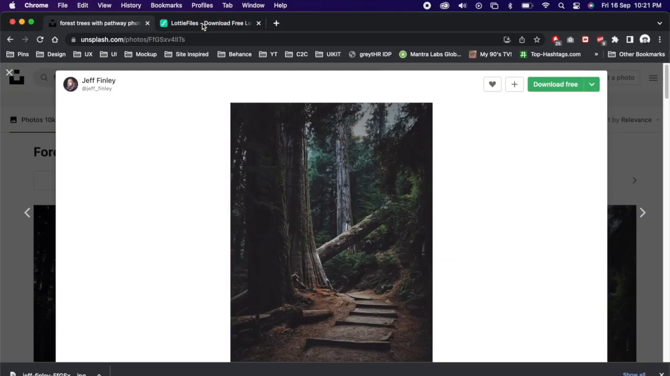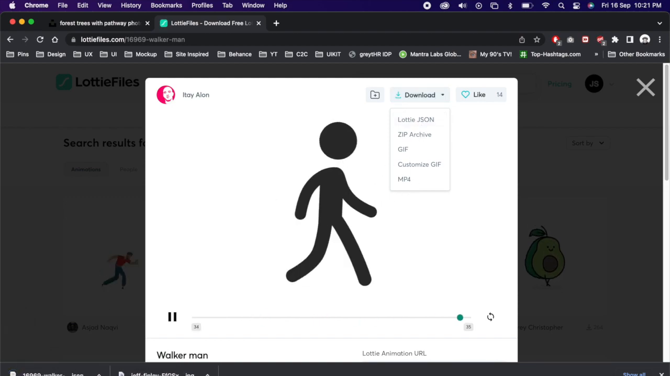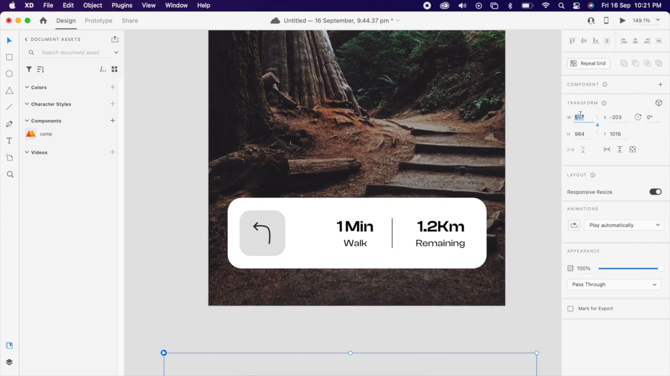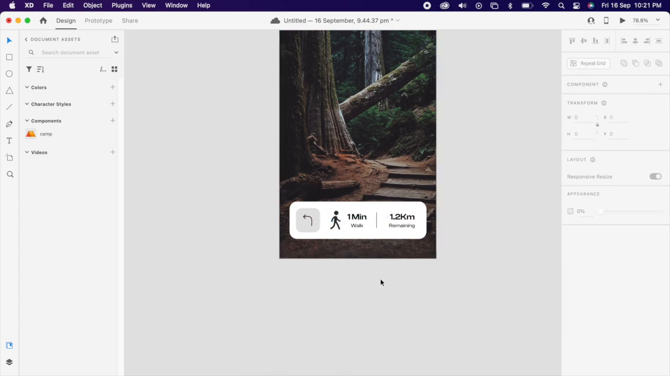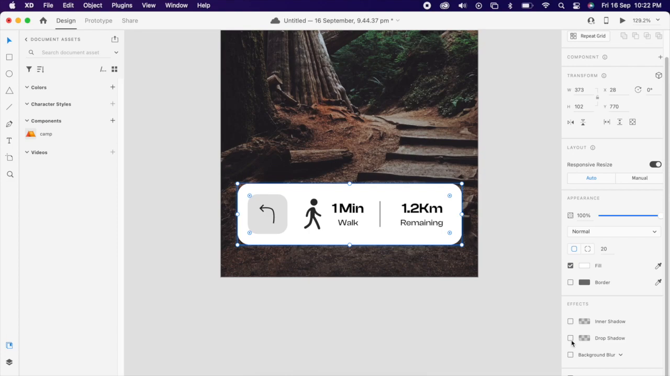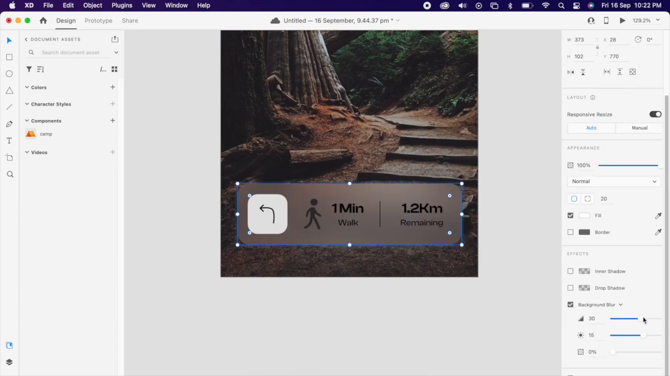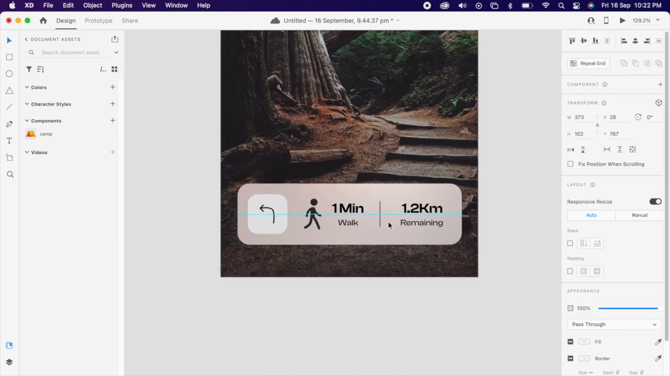Then go to Lottie and search for walk. You can choose any file that you like. I'm choosing this one. Then simply select the background and choose the background blur. You can play around with the values that you like. Don't forget to turn on the loop.